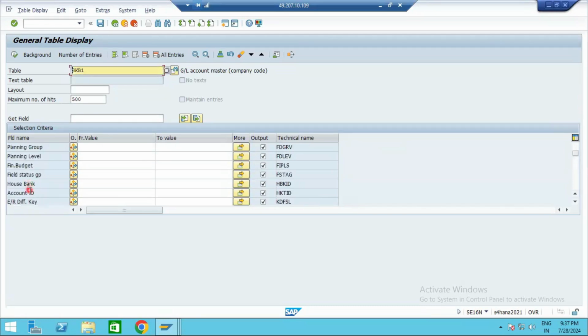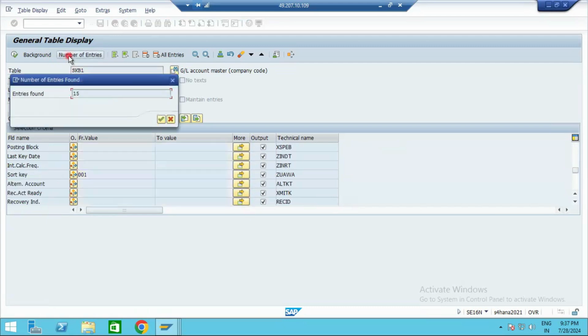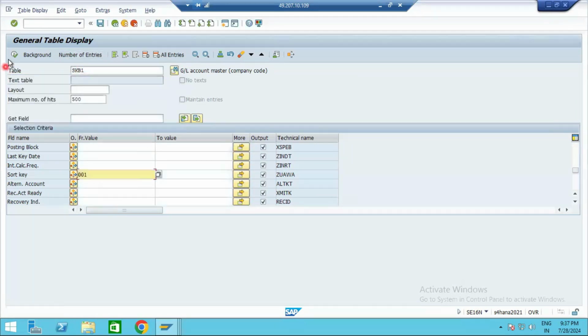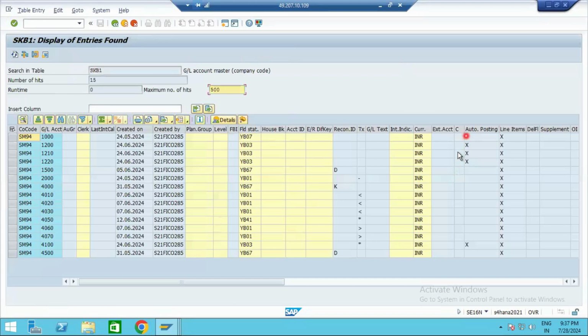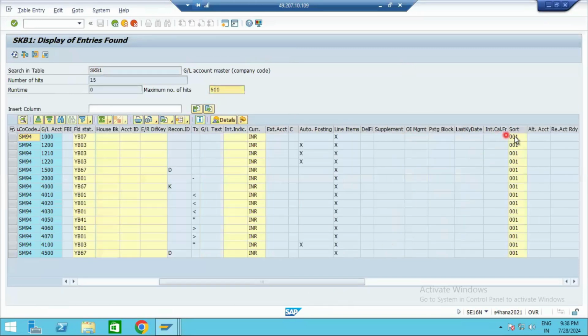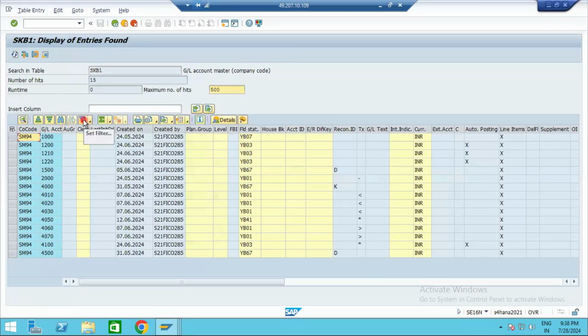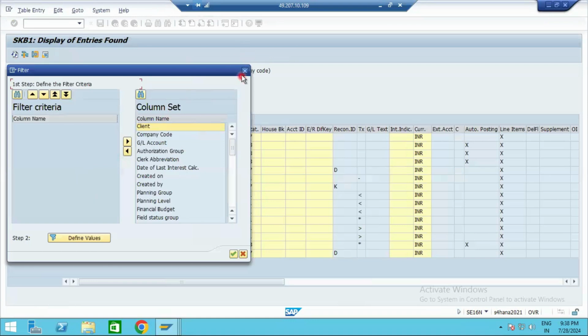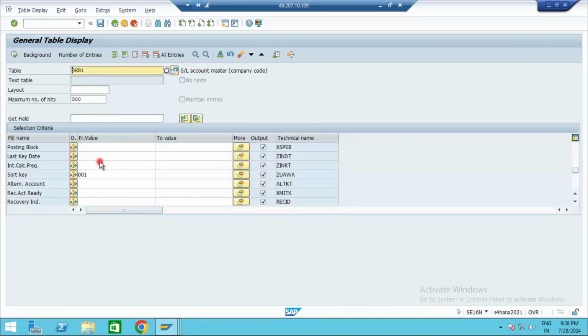That means if I have to see only a particular reconciliation account type, it is there. Sort key, let's say I give 0001, and according to that it shows 15 GLs are there. So it will show only the GLs having sort key 0001. Like this way we can filter out the data. Here also you can filter, and at the initial screen also you can filter the data.